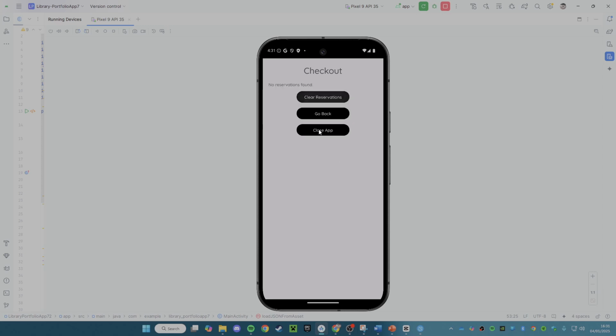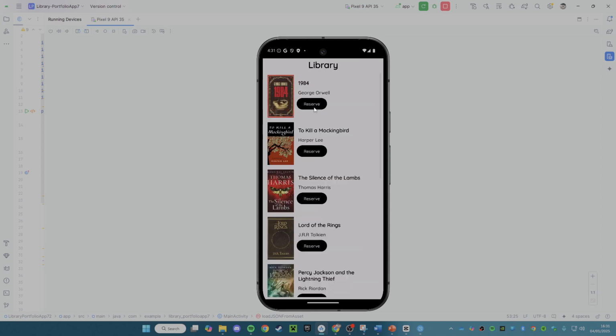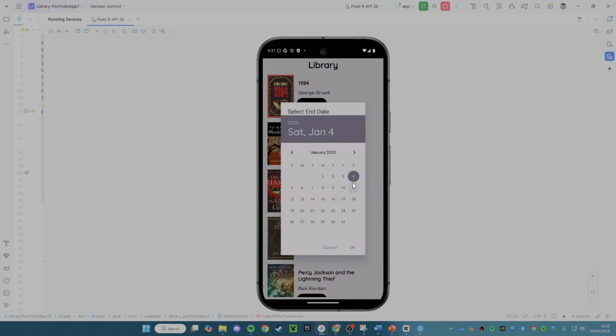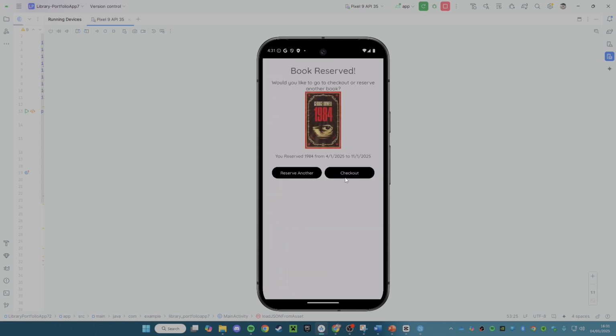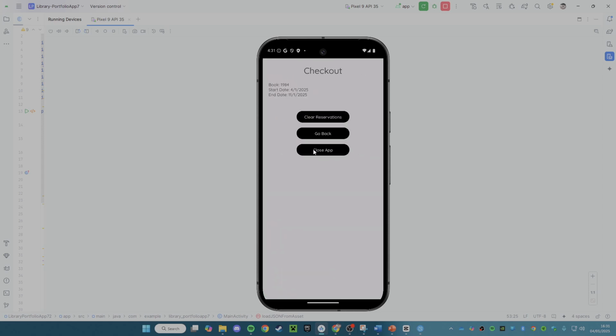Then we can clear reservations. We can go back. Let's reserve it again. And then we can close the app as well.